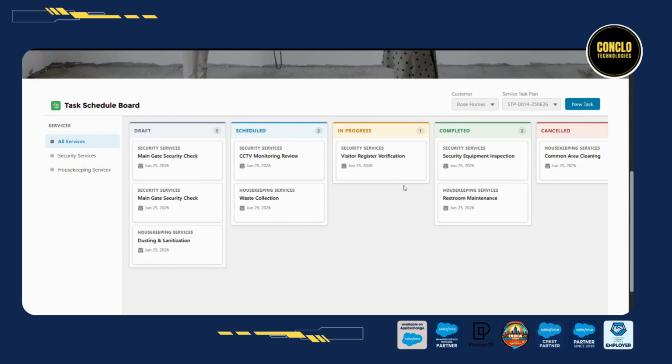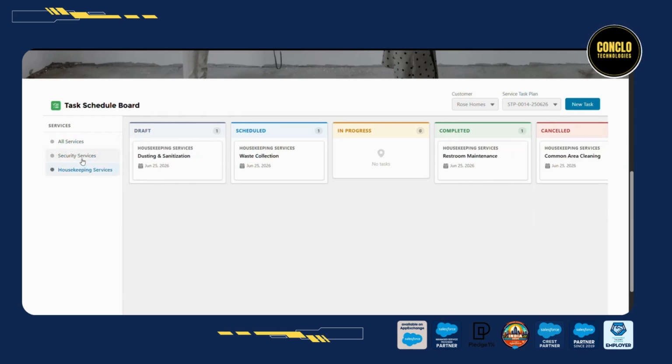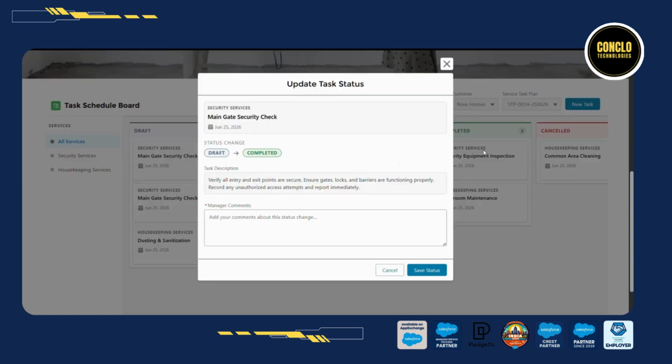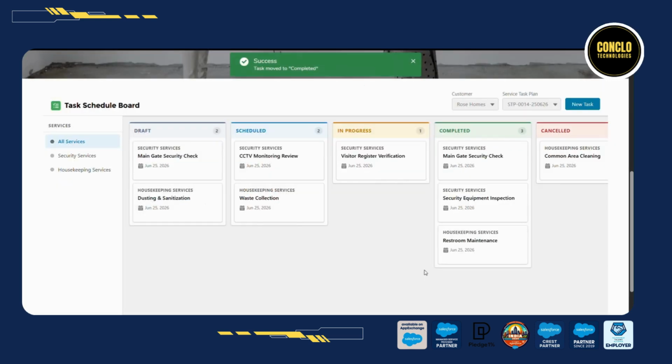To make task management even more efficient, Sunny can filter tasks based on service type or current status. This helps him focus on the most important activities for the day. As tasks are completed, Sunny can simply drag and drop them into the completed column and quickly update his comments or remarks without leaving the screen.